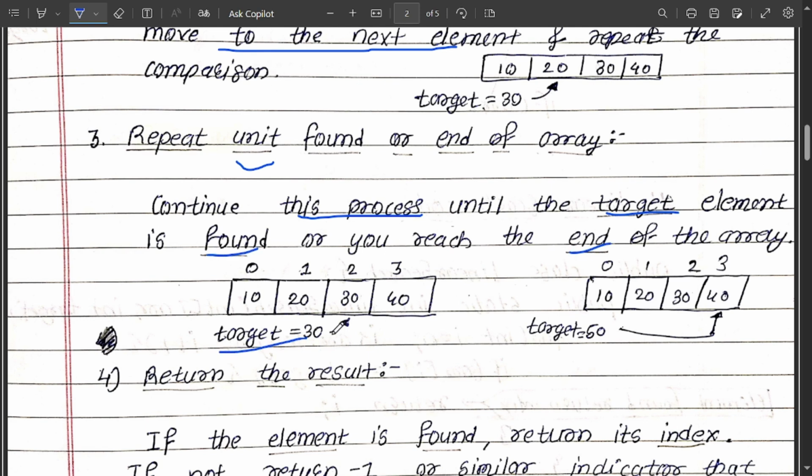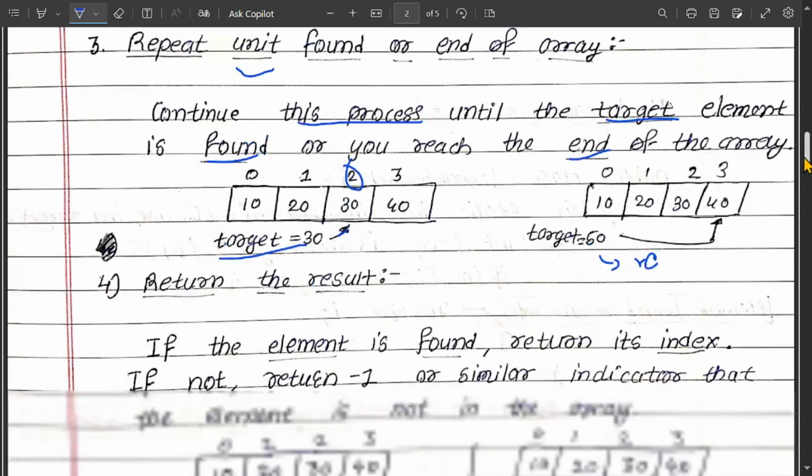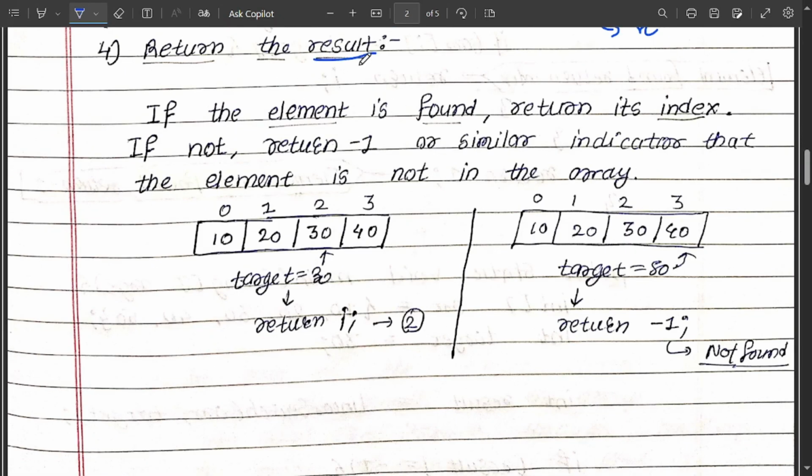Suppose here the target is 30, you found it, so you will return the index number. Now you can see here the target is equal to 50, which is not available, so you will return the message that the number is not found inside that array. Return the result. If the element is found, return its index. If not, return -1 or a similar indicator that the element is not in the array. That means you just have to display the message that the element is not present inside the array.